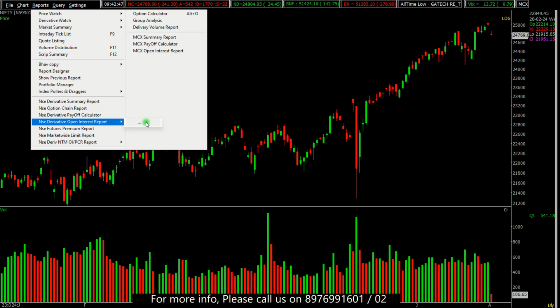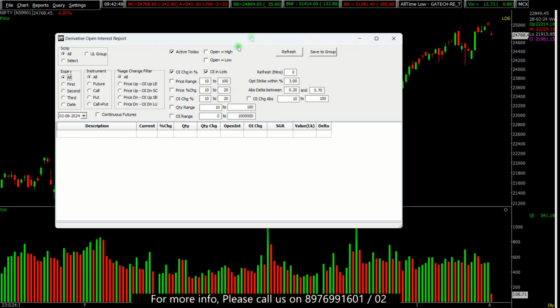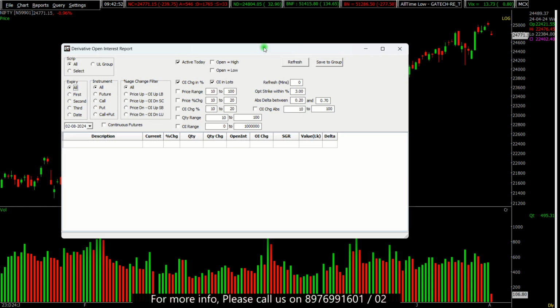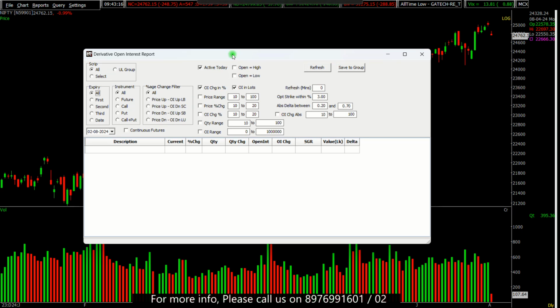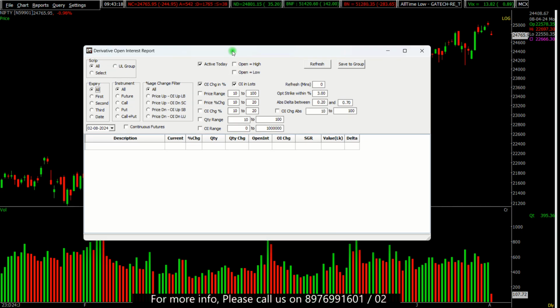In the NSE open interest report, why it is used, I'll explain that first. In the option chain report in the LTP3 display, we saw that the OI buildups were visible, but only for a single stock. If I want to see the OI buildups taking place in the whole FNO segment, I can use the derivative open interest report for that. Now that I've told you why we use the derivative open interest report, let's start.